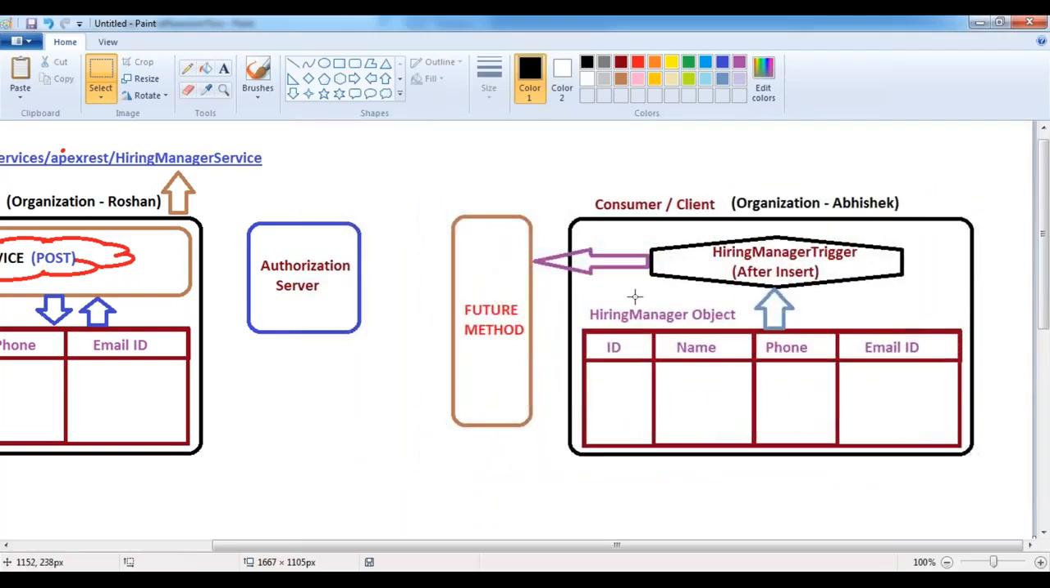Now, I'm going to prepare a future method, and the future method will be invoked from the trigger. The trigger is invoking the future method directly. The future method is going to invoke the authorization server. It is going to connect to the authorization server.